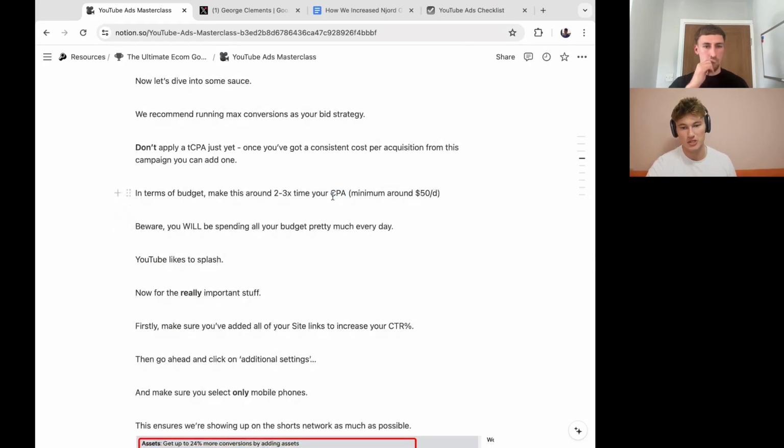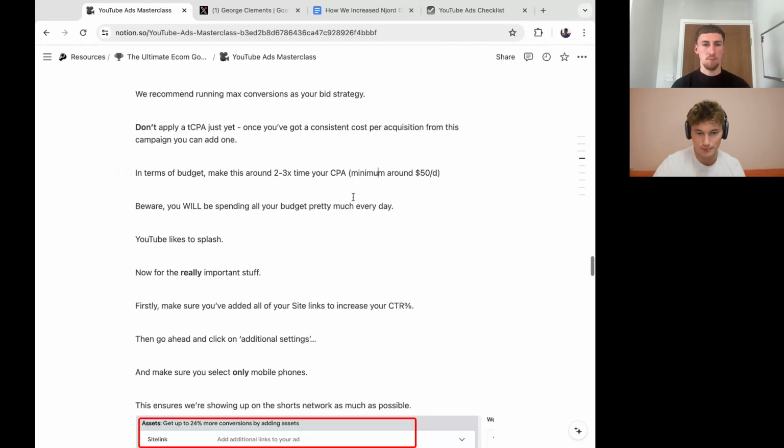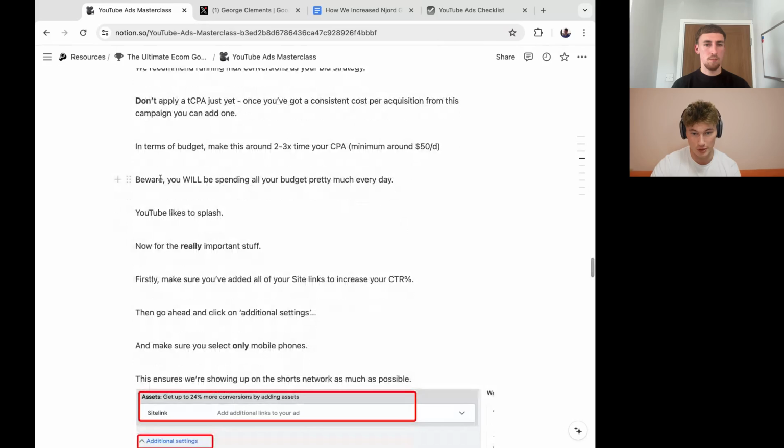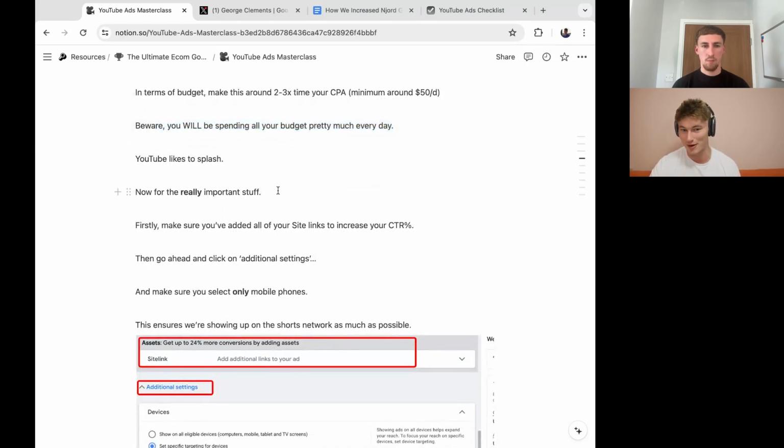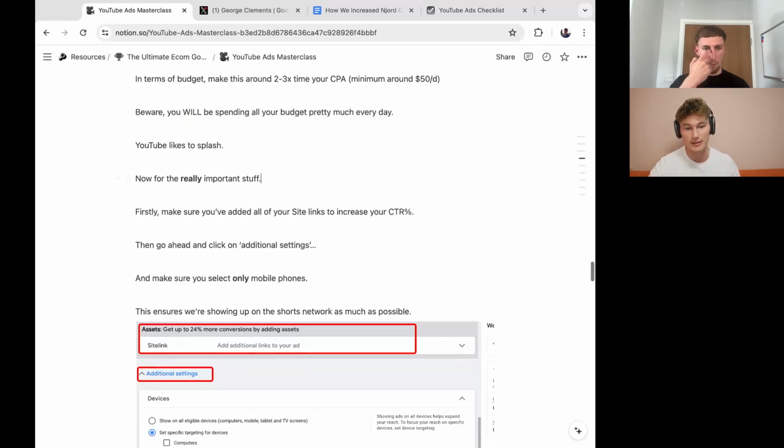Now your cost per acquisition is going to start off higher when you start a fresh campaign, but as the campaign progresses, it's going to get better and better, right? One thing to keep in mind is you pretty much will be spending all of your budget every single day. YouTube loves to spend because, as I said, there is so much inventory there. There's so many eyeballs there. So just keep that in mind. You might have an issue with your Google search campaign or your PMAX not spending. YouTube is going to spend. So just keep that in mind.